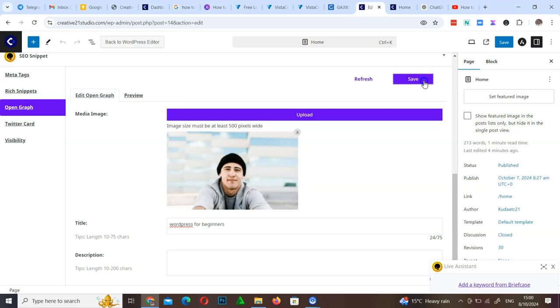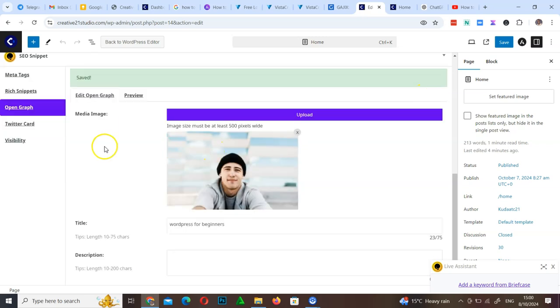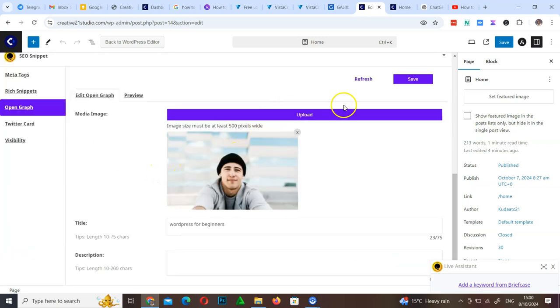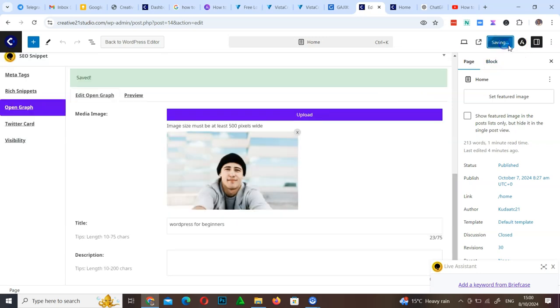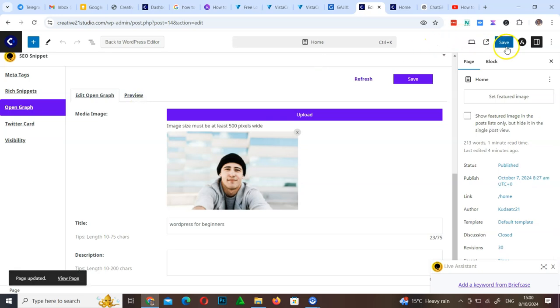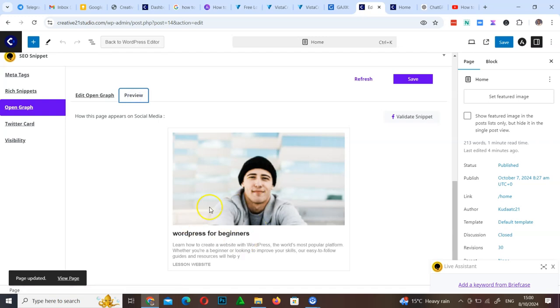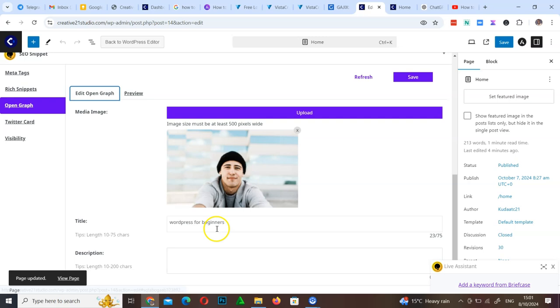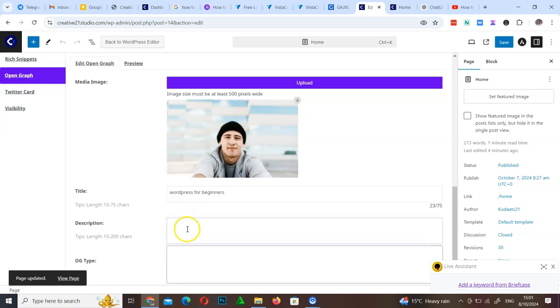And then what I'm going to do is I'm going to hit save again. And what happens is that it saves. If I go to preview, what it simply means is that it's still saving here. If I go to preview, this is what people are going to see, WordPress for beginners. And if I need to edit, I can also add text here.